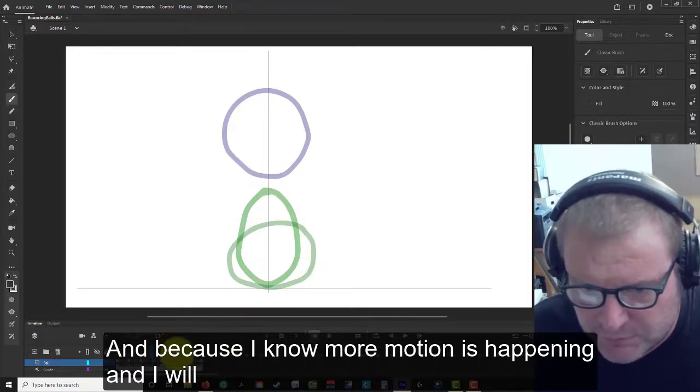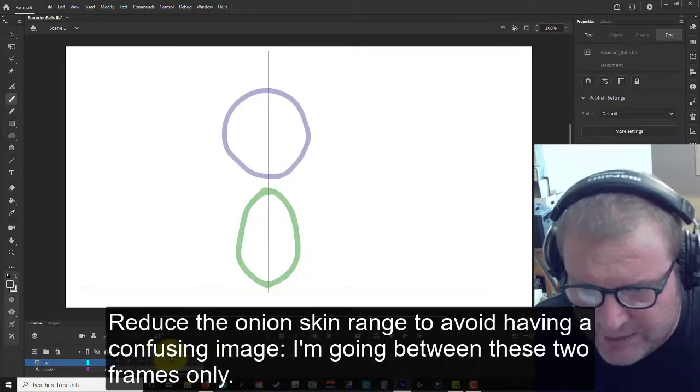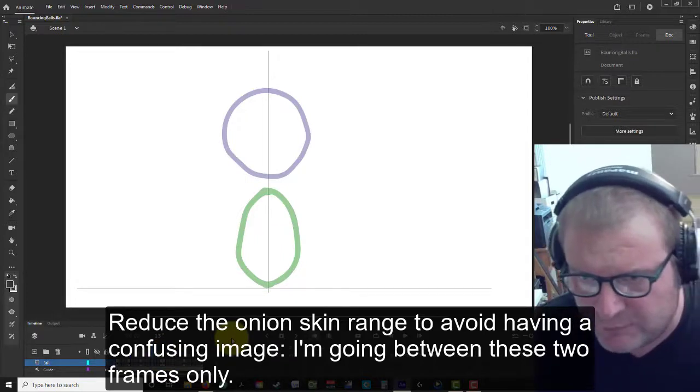And I'm going to move this so that I don't have that confusing image. I'm going in between these two frames only.